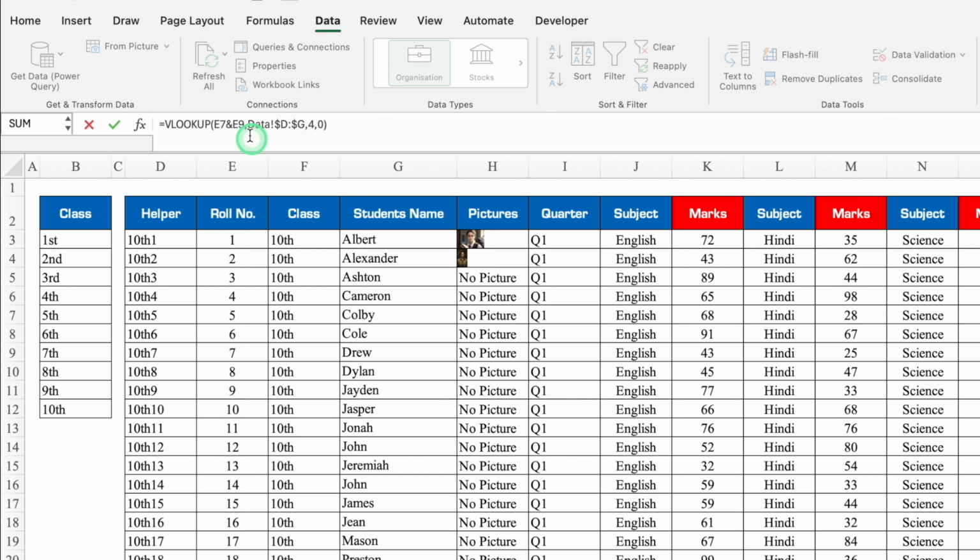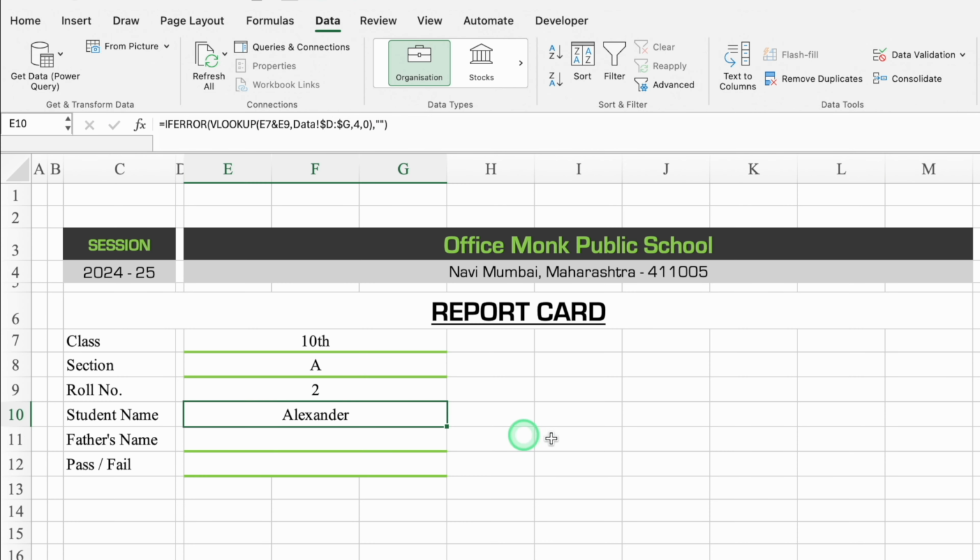We'll close the bracket, but before hitting enter, I'll insert the criteria of IFERROR. It will come in the beginning of the formula bar. IFERROR, bracket open, will come to the end, comma, double inverted commas twice for blank. We'll close the bracket and we'll hit enter. So I got student's name over here of roll number 2.